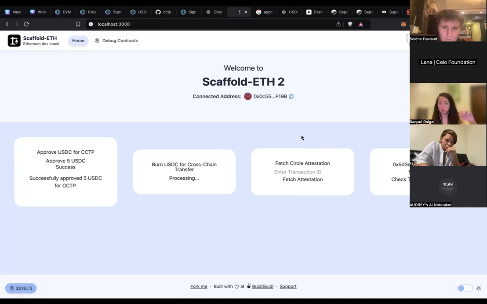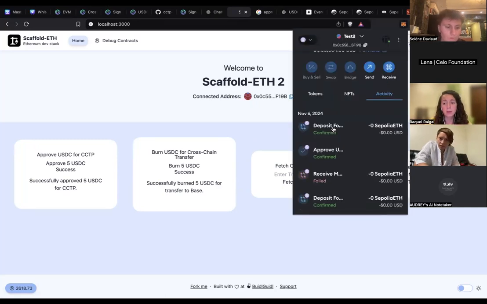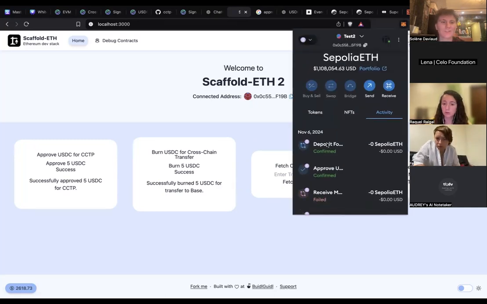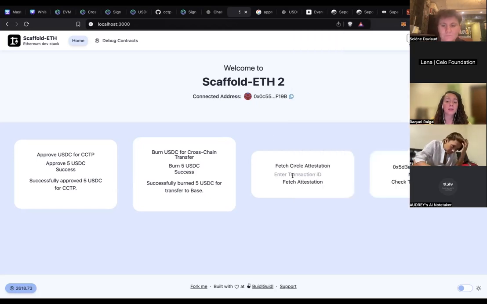It's processing. At the same time, I'm going to MetaMask. Probably you don't see it. I get the activity, I can get a screenshot. Can you see it? Yes. Nice. So I copy the ID here, and that is what I'm introducing to fetch the station.